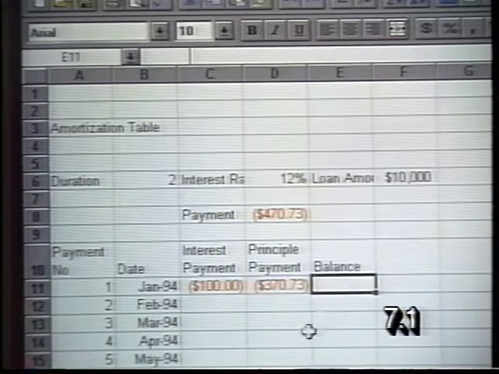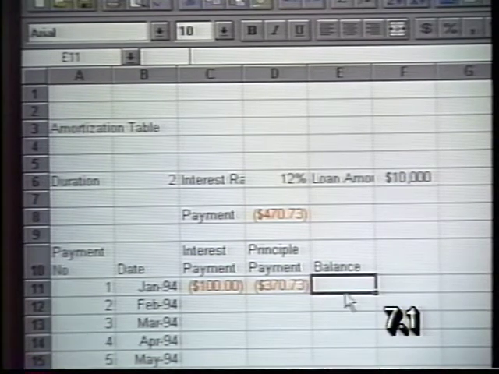Now let's calculate the loan balance at the end of the first month. The loan balance is going to be the loan amount minus the principal payment. Interest doesn't count toward principal, toward balance. However, the principal payment is already a negative number.